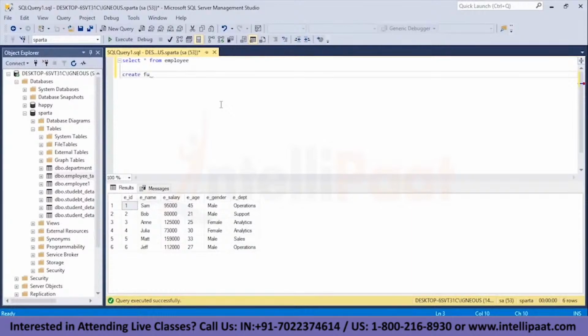So again, I'll type create function and then I'll give the name of the function which would be select_gender. Now inside the parenthesis, I will pass in the parameter. So I'll name the parameter @gender and this would be of varchar type, so AS varchar and the length would be 20. After that, I'll give the returns keyword and since this is a table valued function, the return type would be table.